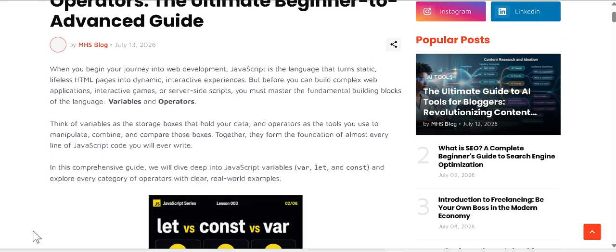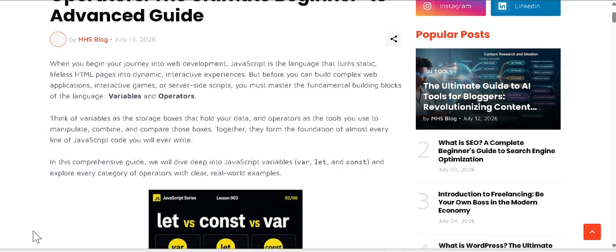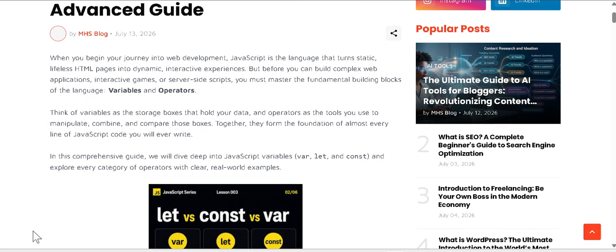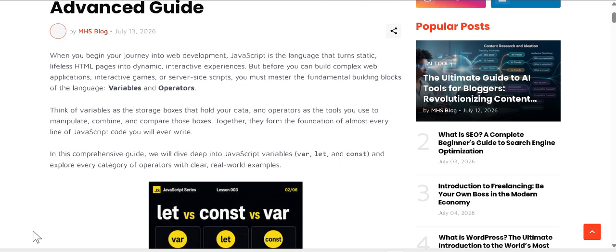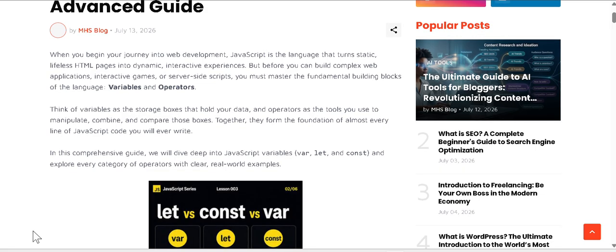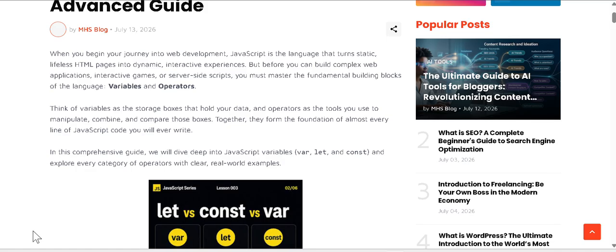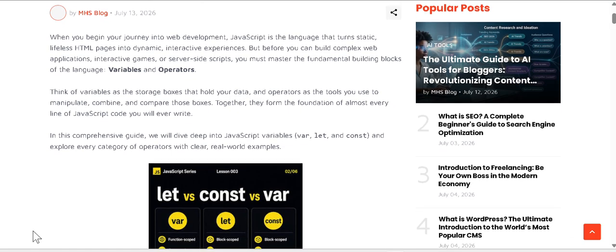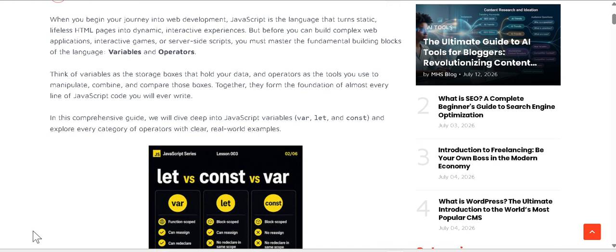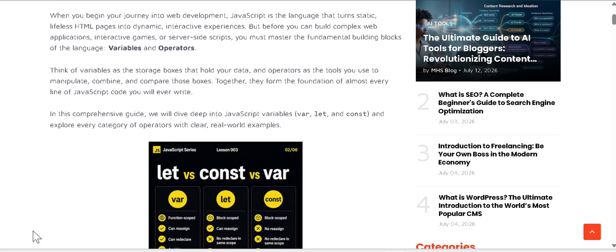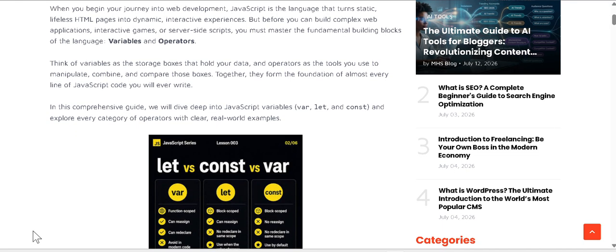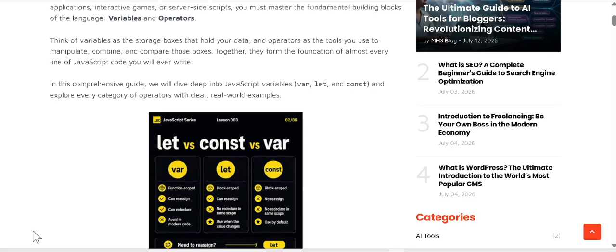Think of variables as the storage boxes that hold your data, and operators as the tools you use to manipulate, combine, and compare those boxes. Together, they form the foundation of almost every line of JavaScript code you will ever write. In this comprehensive guide, we will dive deep into JavaScript variables, var, let, and const, and explore every category of operators with clear, real-world examples.